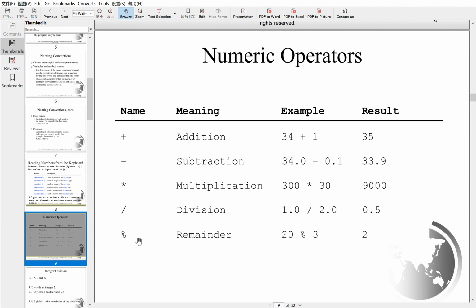The percent sign means remainder. For this example, 20 divided by 3 gives a quotient of 6, and the remainder is 2. So this operator means remainder, and the remainder of 20 percent 3 is 2.